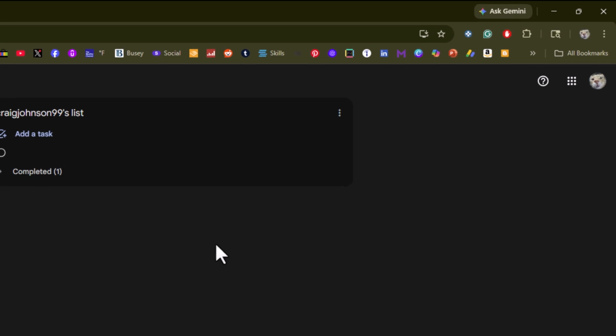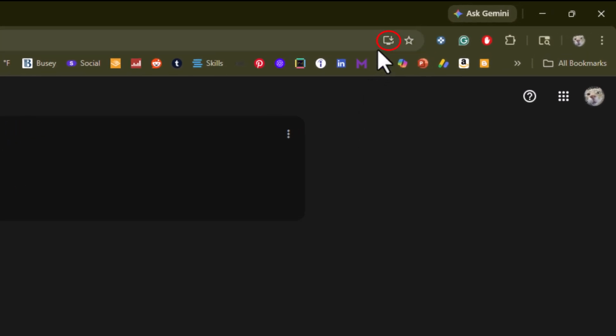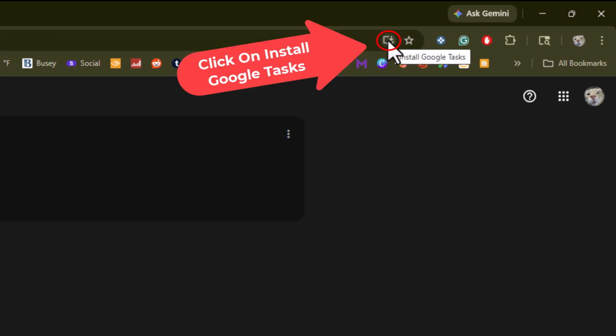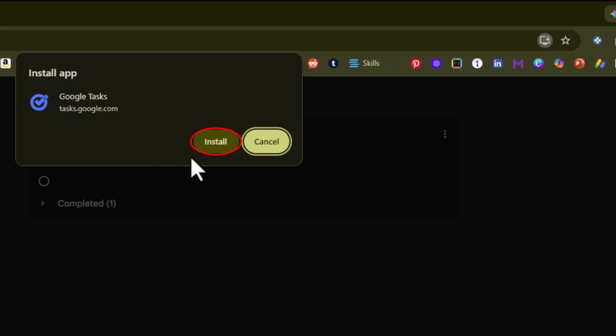Then in the upper right-hand corner, up in your address bar, you should see what looks like a monitor with a down arrow. If you put your mouse cursor over that, it says Install Google Tasks. If you click on that, you'll get a little dialog box asking you, do you want to install this?